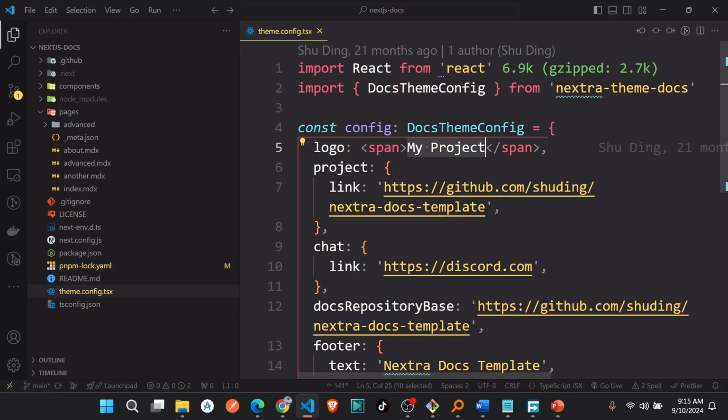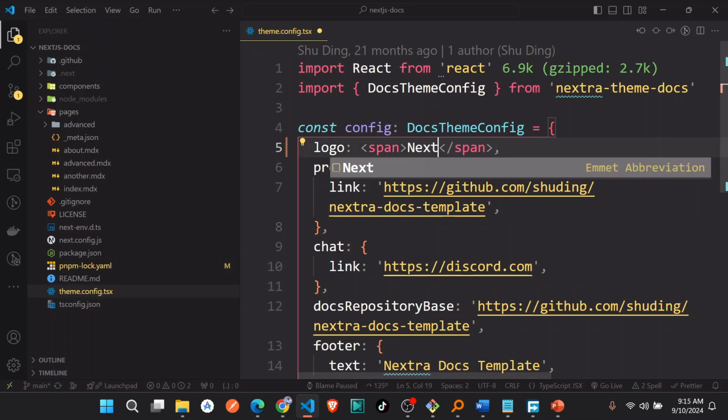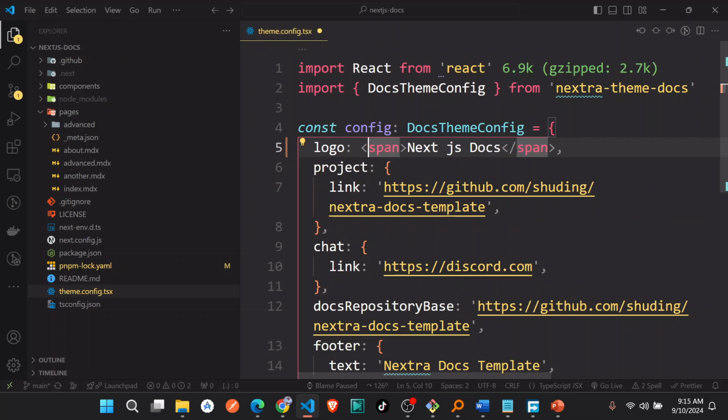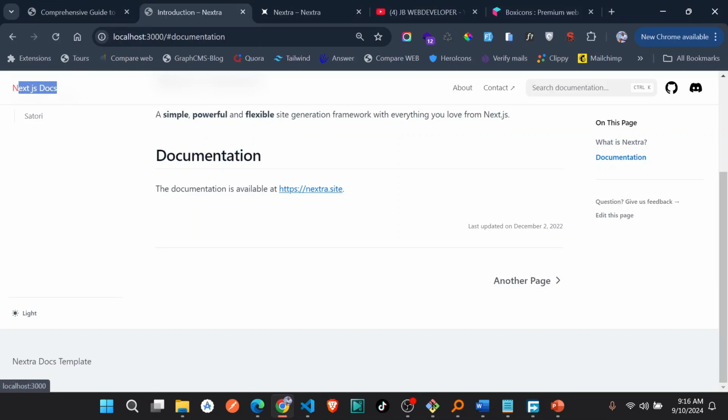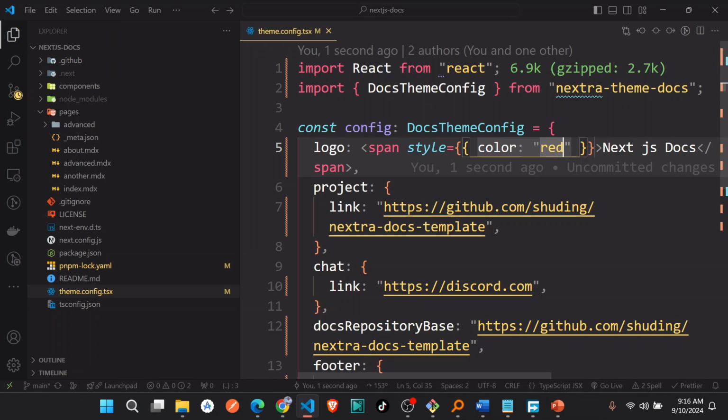I can just go and change this to, for instance, Next.js docs. So you can put any title you want here. Now, the fact that this is a component, you can design it, style it the way you want. You can just pass a style tag here. You can just go ahead and say, for instance, color to be red. This should just work normally. So you can see you have this here. So this is how you can change this.